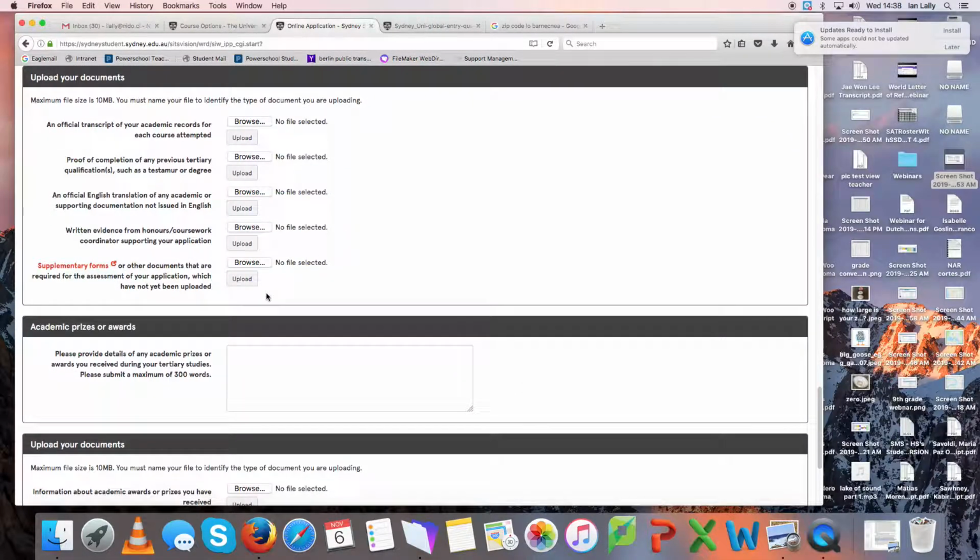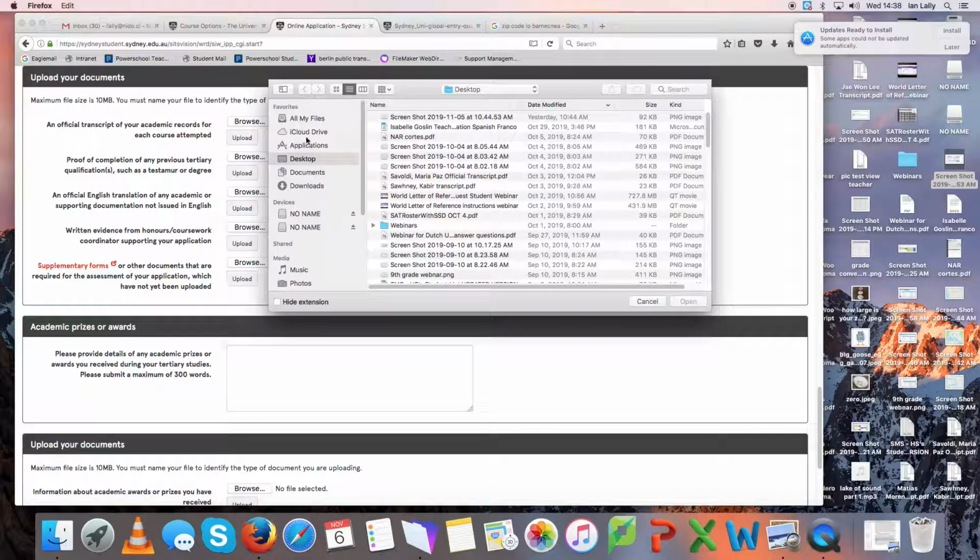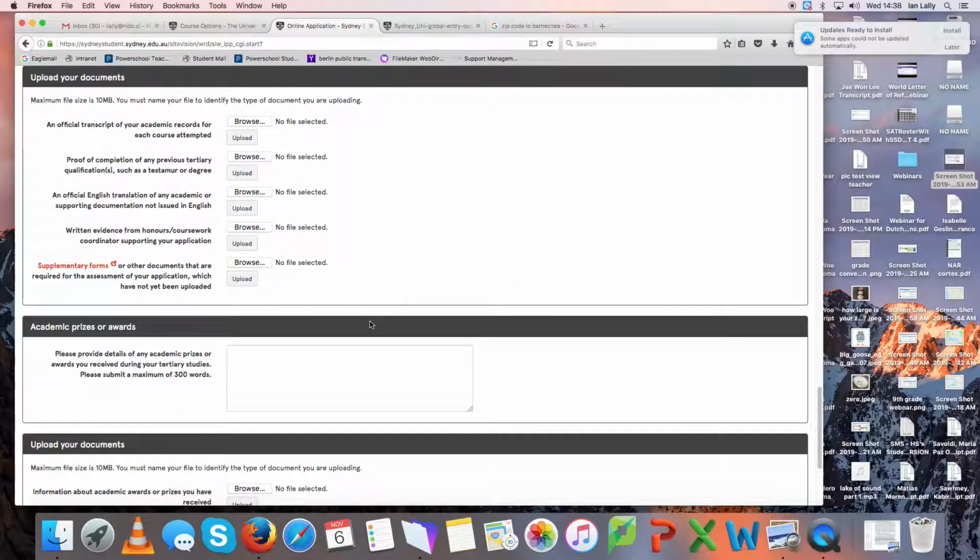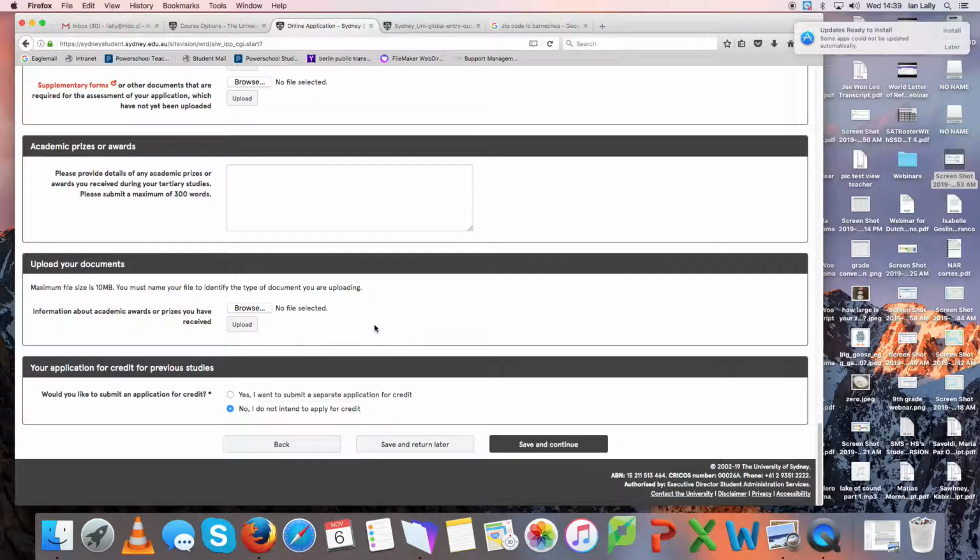Okay? If you haven't yet taken the SAT and you're registered to take it, you can put a copy of your registration here. If you're not registered to take it, you can leave it blank. There we go. Information about academic awards, people can just leave this blank, it doesn't matter. Would you like to submit an application for credit? Everyone's going to put no. Save, continue.